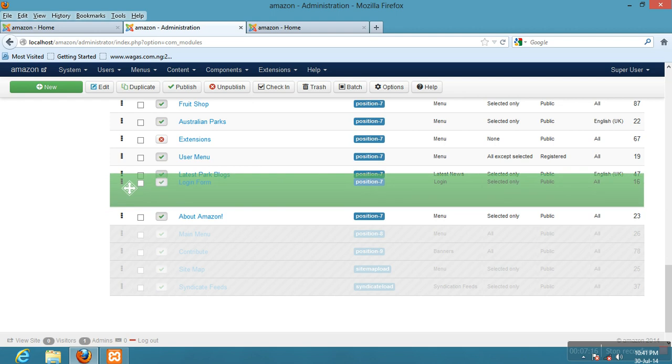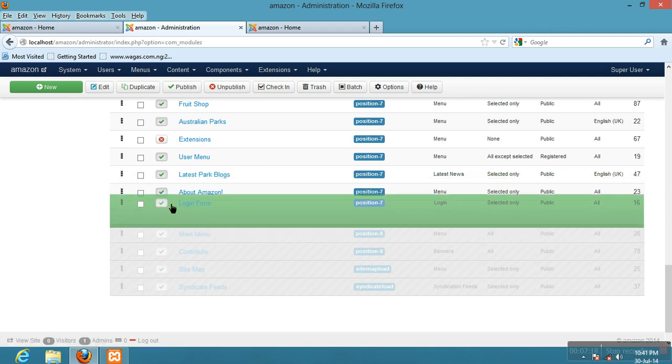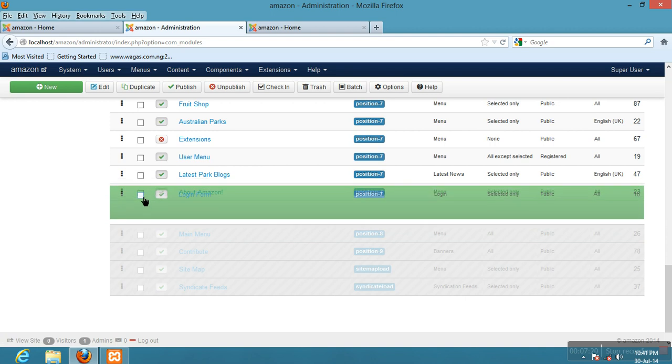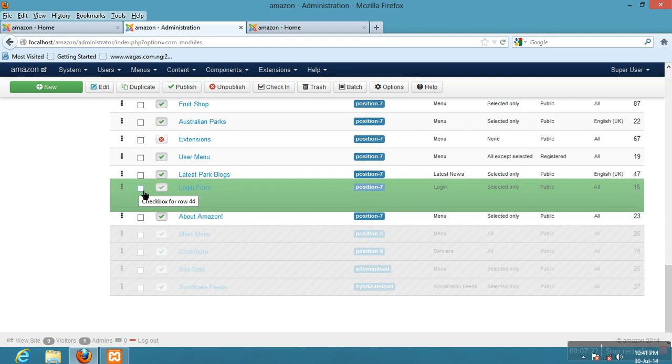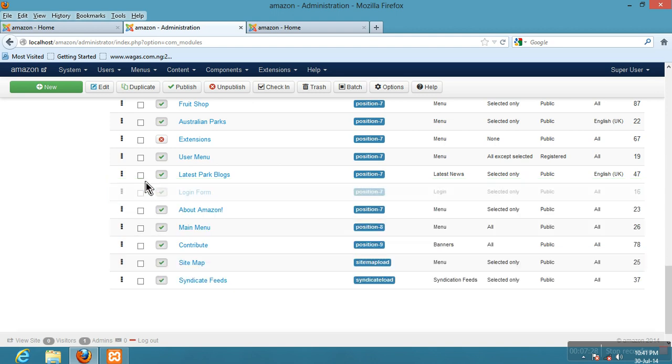Notice the about Amazon, once it goes below, once I can see that, that means okay, my login form is now above the about Amazon. I will now release my mouse. Once I release my mouse, take a look at it. The login form is now above the about Amazon. And once you do that, automatically it is saved.